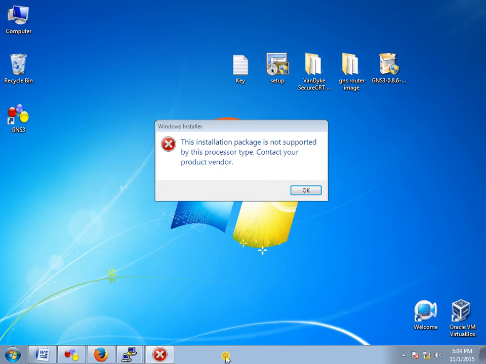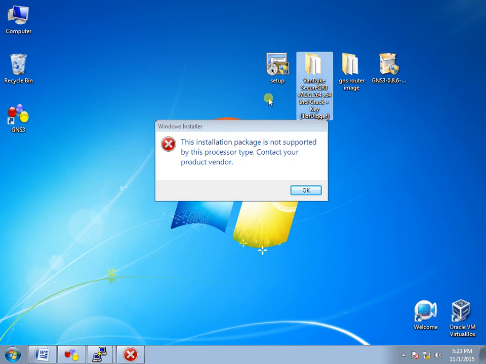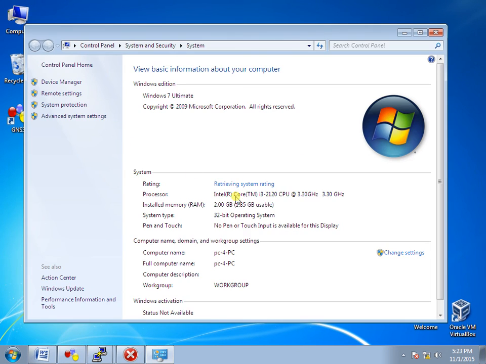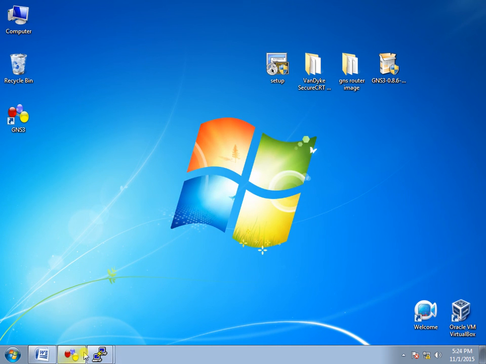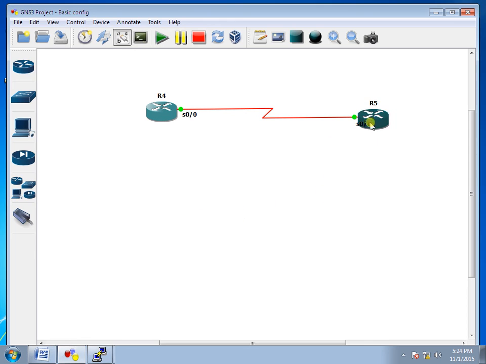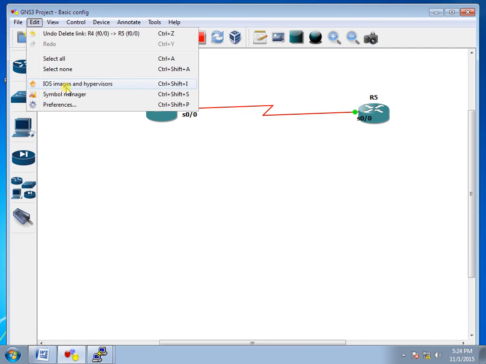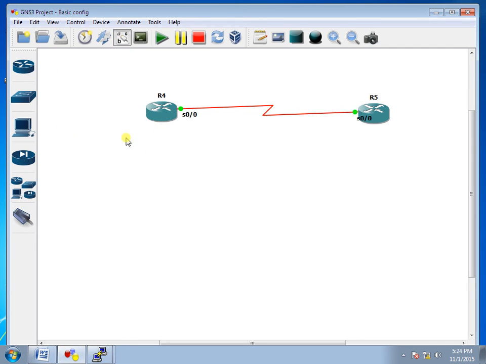Oops, we had a problem. We are facing this problem because we downloaded a 64-bit operating system setup, and currently we are using a 32-bit operating system. See, we are using 32-bit. So this is not compatible with our operating system. This section we will learn in another video. I will show how to use SecureCRT with GNS3 later on, but right now we just covered how you can set the images for our router in this section, IOS and hypervisor, and how you can access a router on our GNS3.